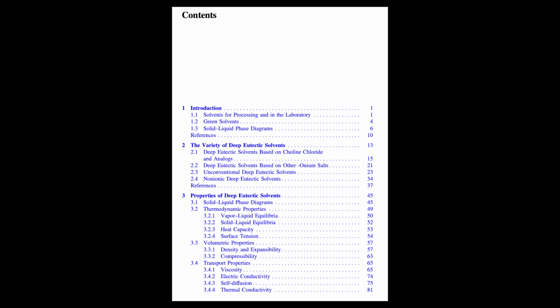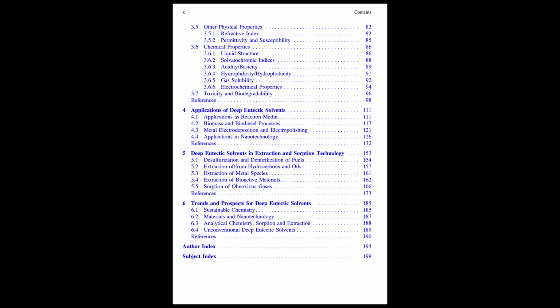Tables 5.4 and 5.5 are referenced again, showing the capacity of DES like reline and choline acetate for these gases. An important practical point mentioned is that water content can sometimes reduce the CO2 absorption capacity, so that's something to manage in real-world systems. Still, a really critical area for tackling air pollution and climate change. Okay, we've covered a lot of ground.